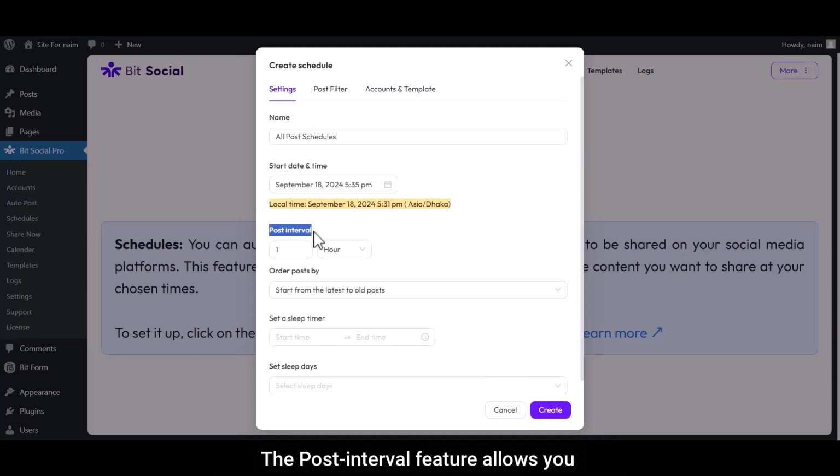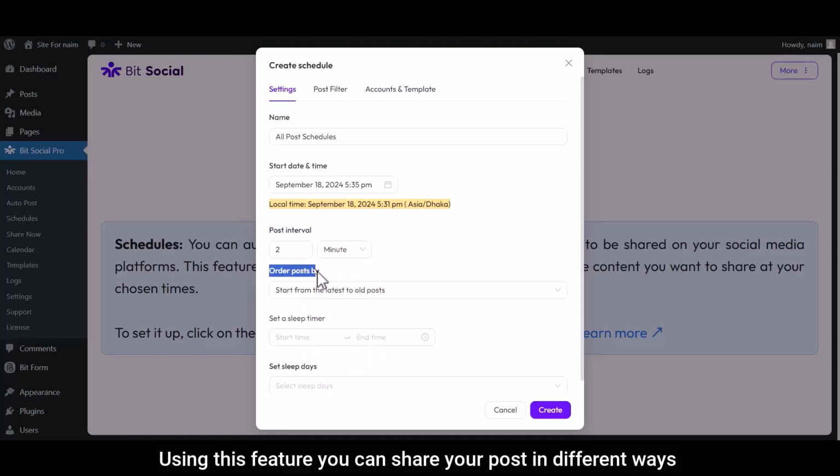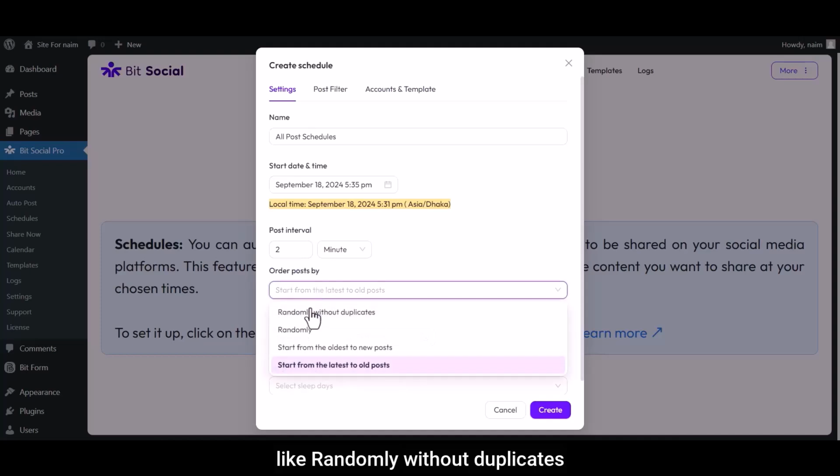The post interval feature allows you to set a specific time gap between each automatically shared posts. Using this feature, you can share your post in different ways, like randomly without duplicates, purely randomly, start from the oldest post to the newest, or start from the newest post to the oldest.